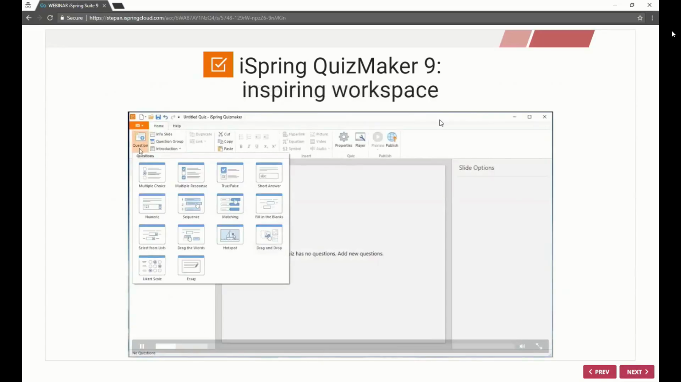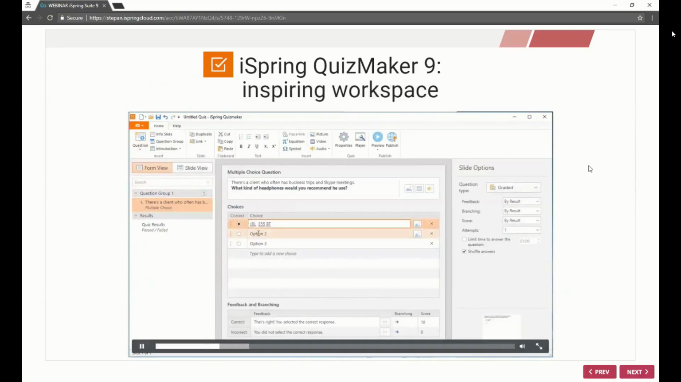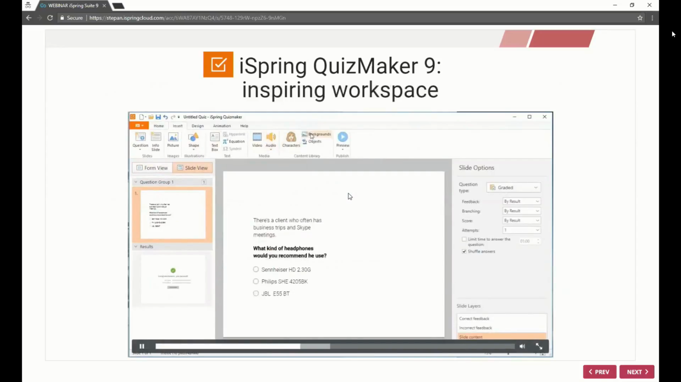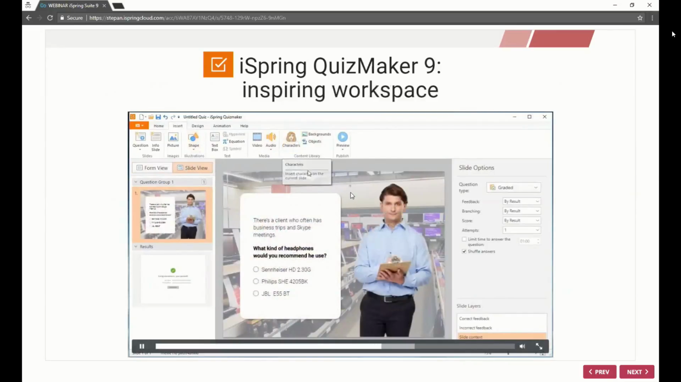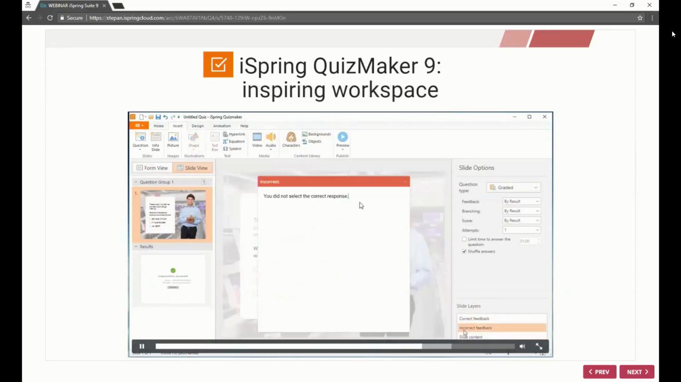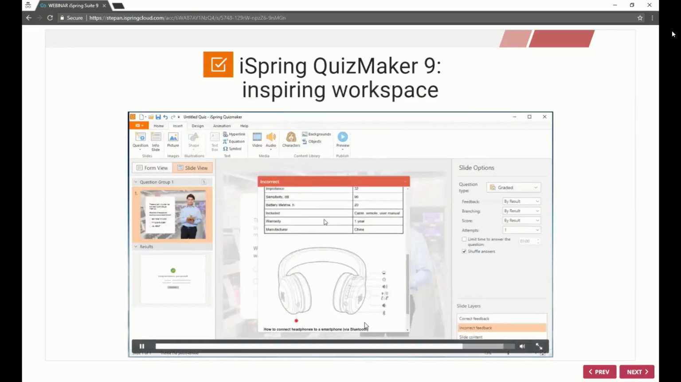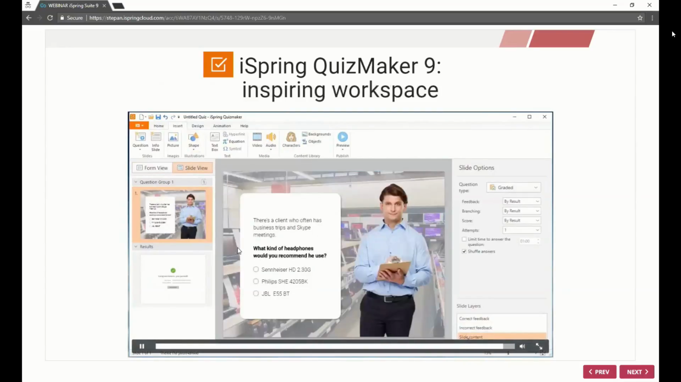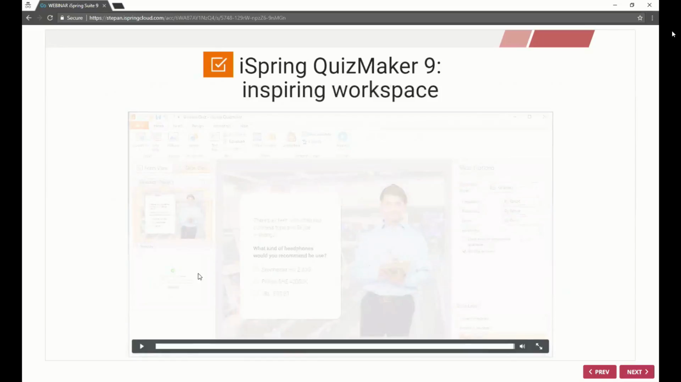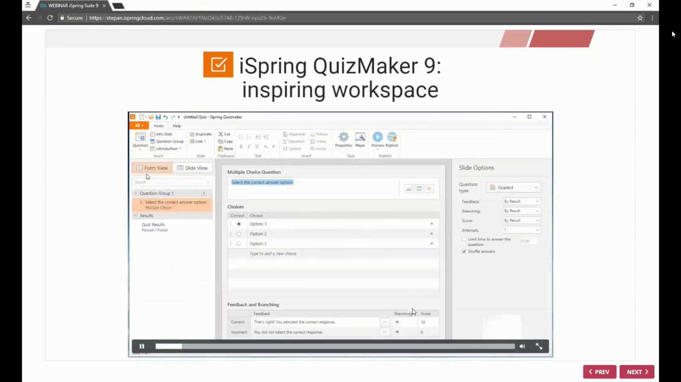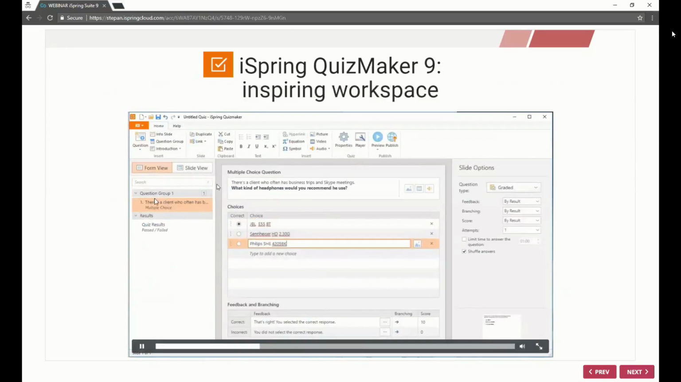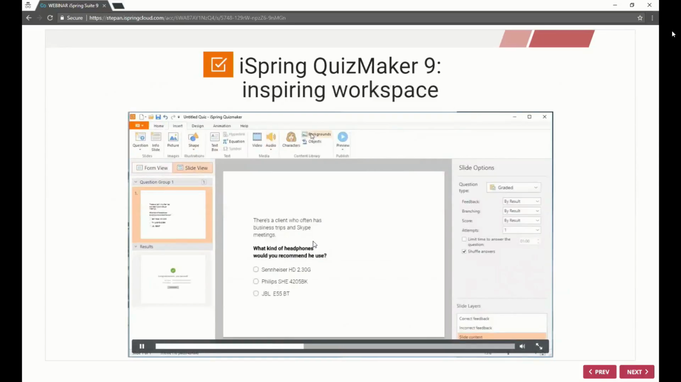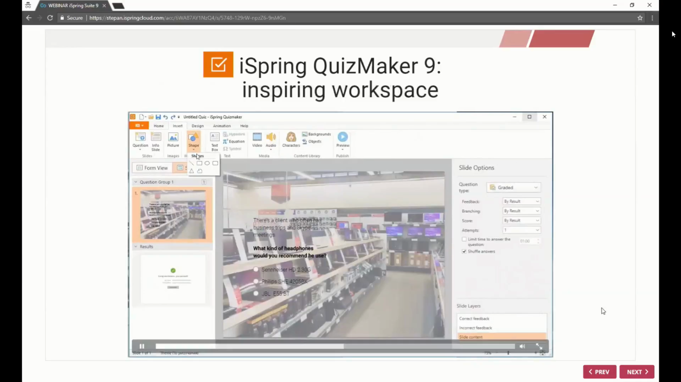Then inspiring workspaces. As I said, we completely redesigned the whole interface of our QuizMaker. We also got rid of Flash. Our interface used to be Flash-based, and right now it's different. It's going to look perfect on 4K monitors with really big resolution. It's one of the main features. The workspace is now organized in such a way that the most important features are right at your fingertips, with test questions in the central part of the window, and the settings and slide preview in the toolbar on the right, here.